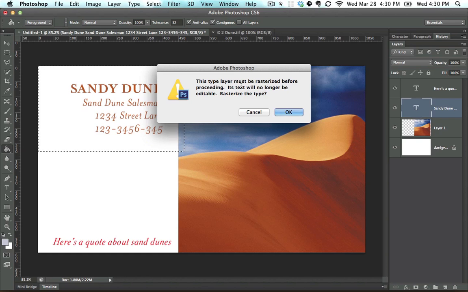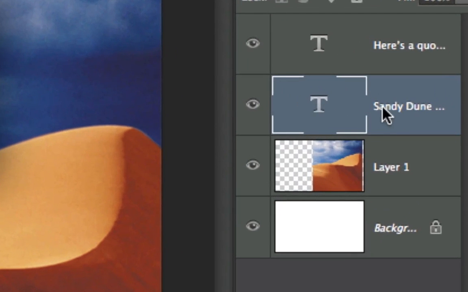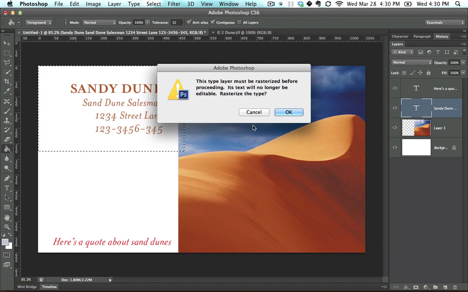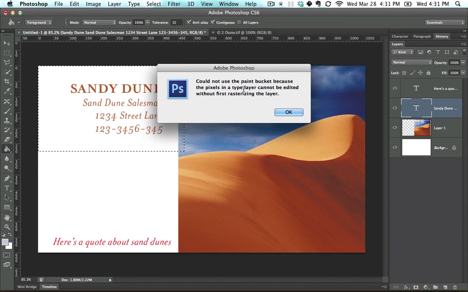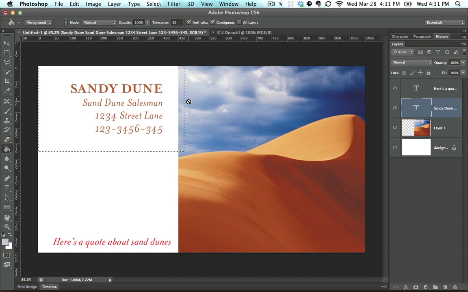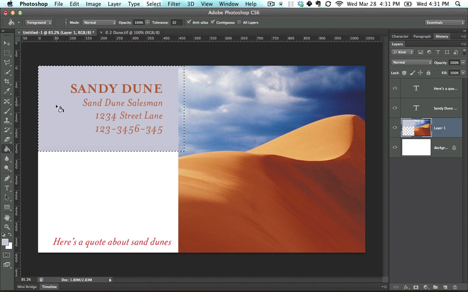It means I am on a text layer, or a type layer, so I can't add a fill, because this sort of layer isn't there for images. It's only there for type. So I'm on the wrong layer, and I need to figure out how to do it on the right layer. So I'm going to cancel. I could not use the paint bucket because the pixels in a type layer cannot be edited without first rasterizing the layer. Just as we rasterized the smart object layer, you can also rasterize the text layer. We're going to have a lot of fun with that layer later. So let's select a different layer. I'm going to go to layer 1, hit OK, and that looks good.